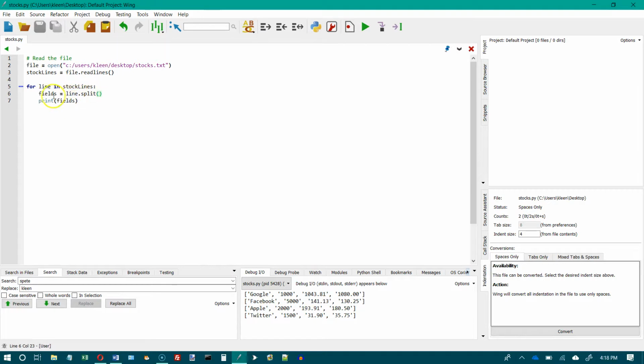And the split creates a list. So these are going to be in square brackets. And split also just takes a string and divides it up into substrings wherever there's white space in between. So we know that we're getting the right things. So fields now is going to be a list that holds a name of a stock and a quantity and a price and a price. So I'm going to pull those out into fields or variables that are more descriptive.